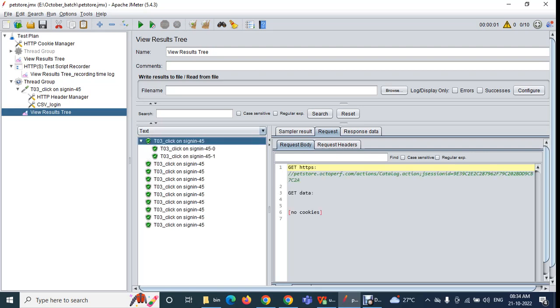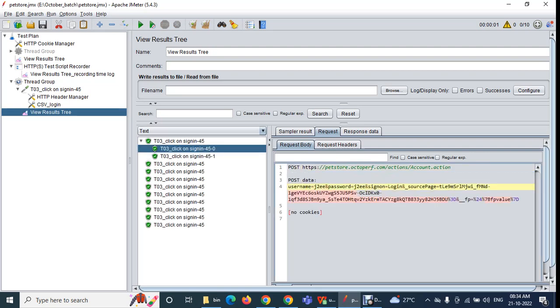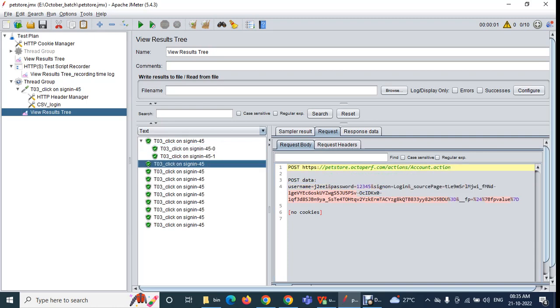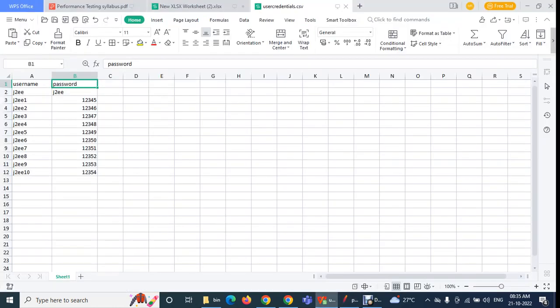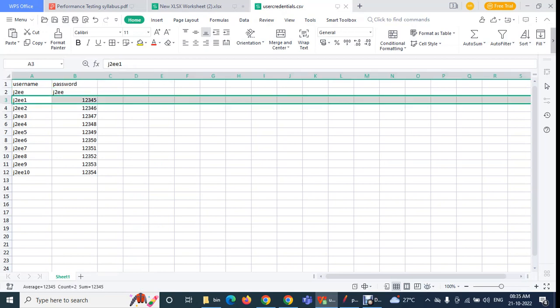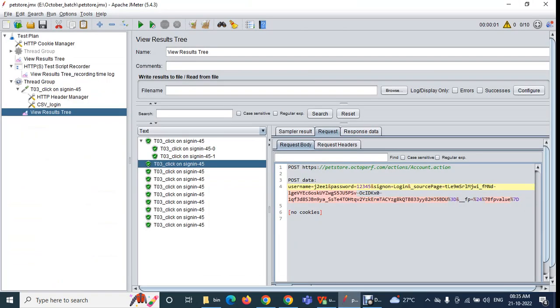Now you can see the first user, J2EE, and password J2EE. Second user, you can see J2EE1 and password 12345. If you want, you can check it out. So J2EE1 and 12345. Okay, now click on somewhere else.